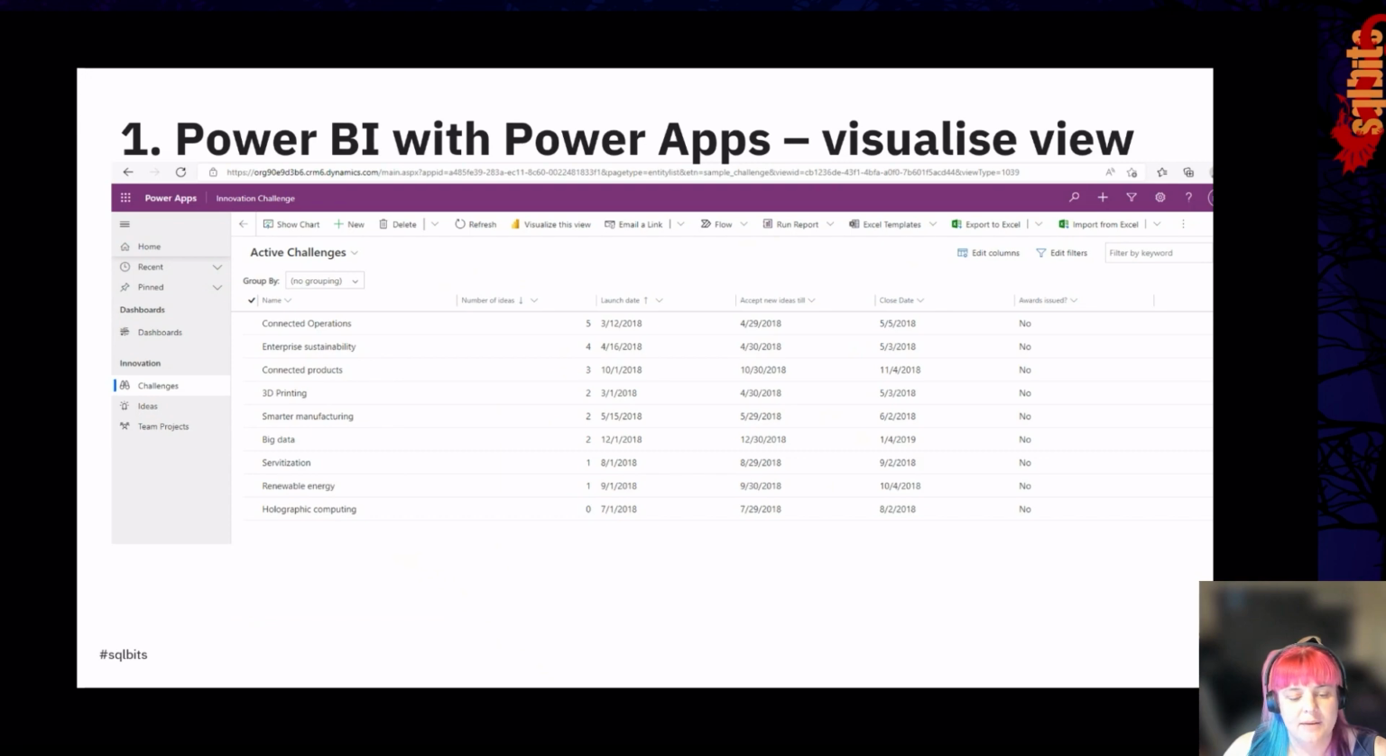I'm capturing data. This is an example one. This is the Innovation Challenge one. You'll see in the little ribbon up the top, visualize this view. And I hope this is visible to all of you. Apologies if it's not. You can see this, visualize this view.